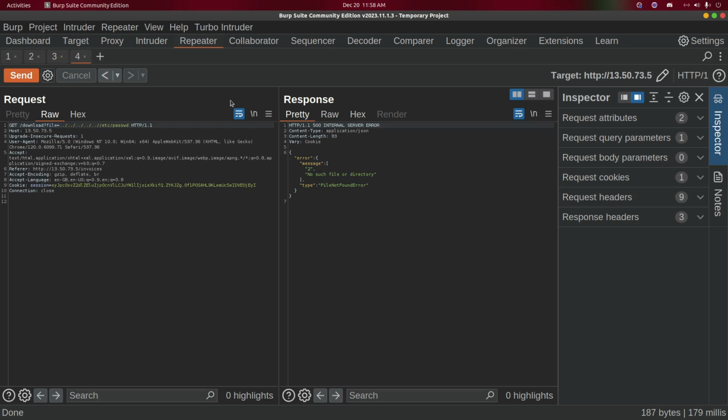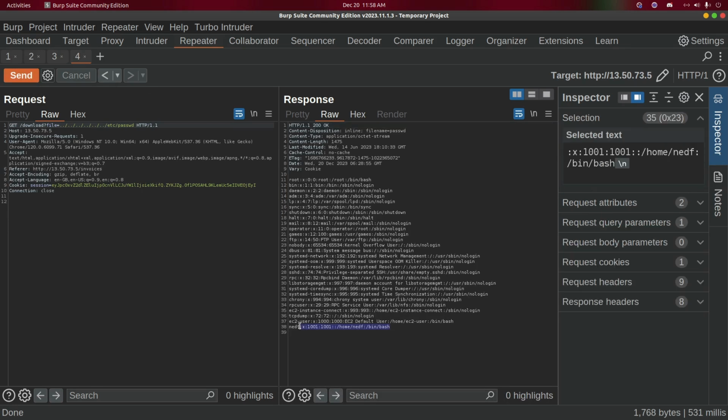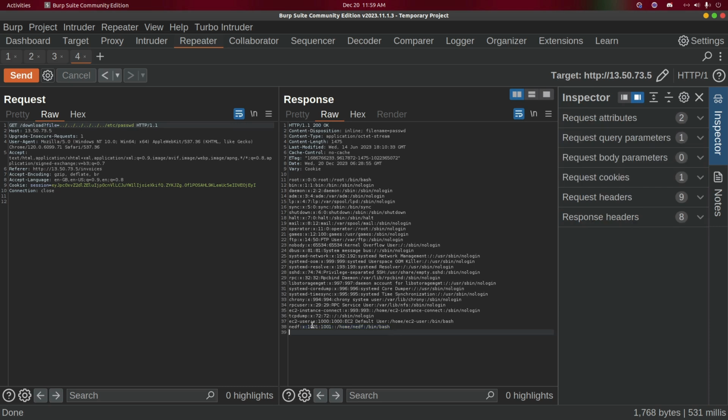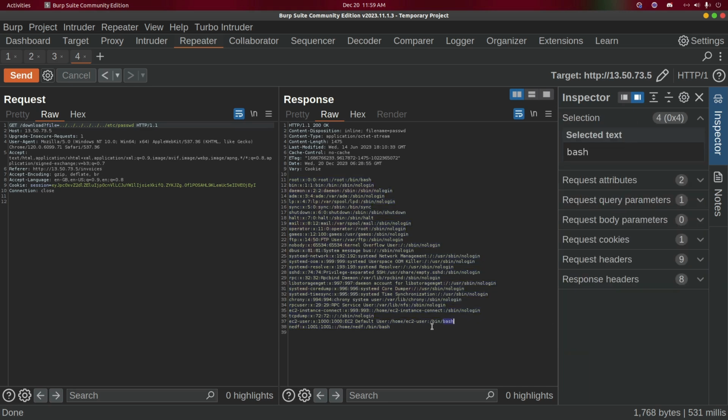So dot dot and etc passwd. Okay, so we can see the etc passwd. We see a user. Okay, so this is cool. So we see a user, EC2 user. Okay, this is cool. Here's a quick tip. If I get an LFI, mostly I look for things with bash or sh. Generally those are the real users through which you can log in, right?